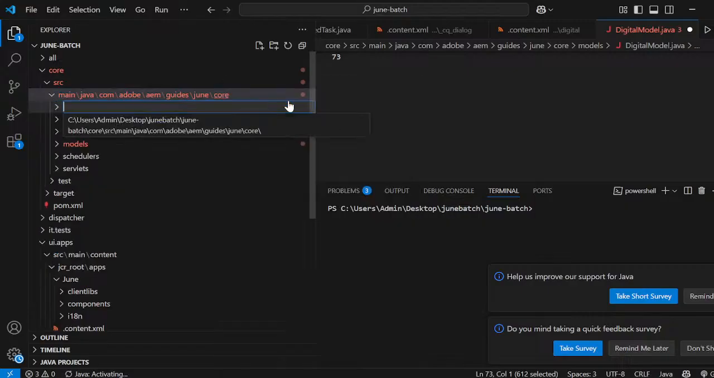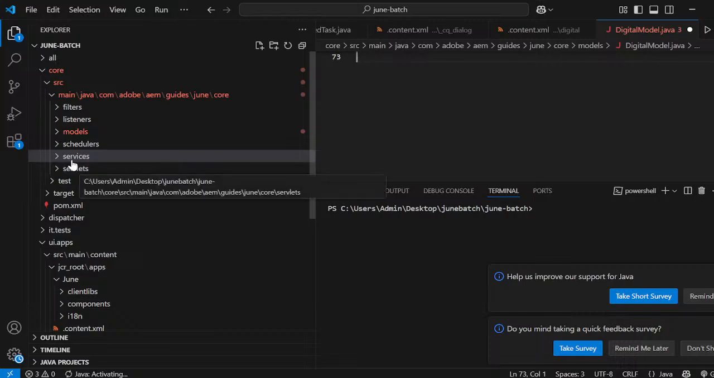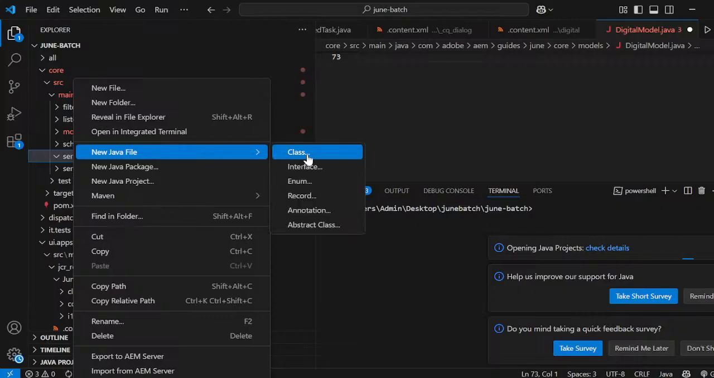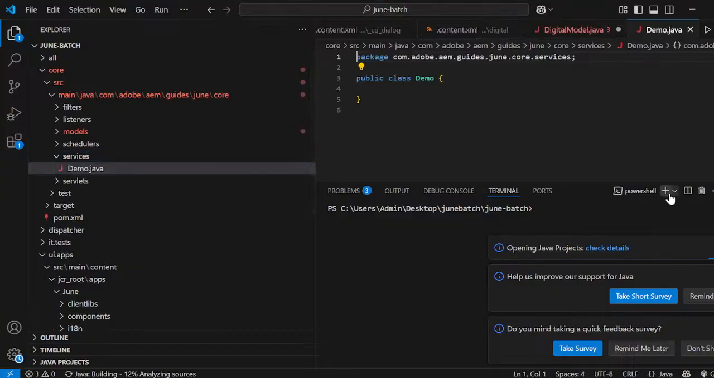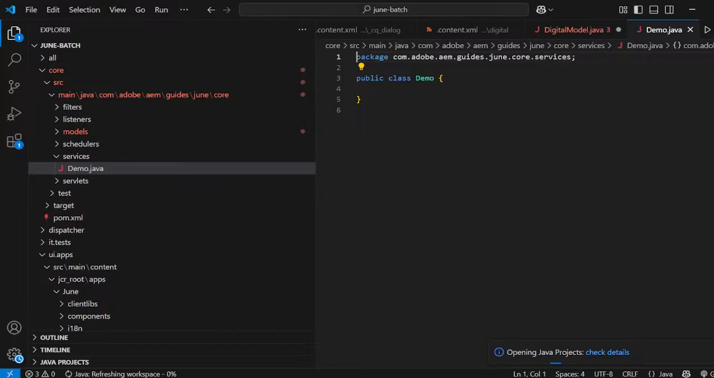I am creating services. Inside services, I would like to create a Java class. Take a new file and take a normal Java class. I am mentioning NormalDemo as the Java class I am taking. This is a normal Java class. This normal Java class I want to convert into an OSGi component.